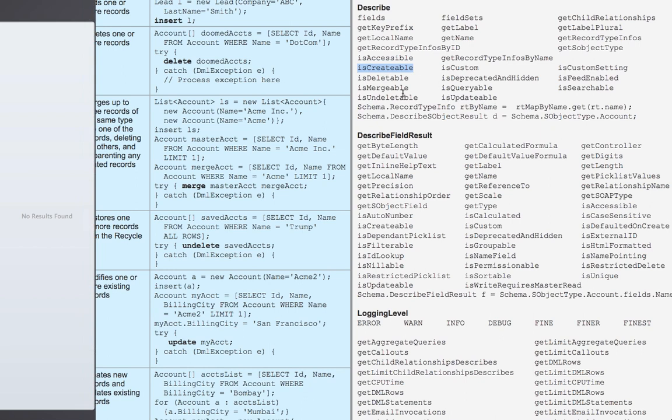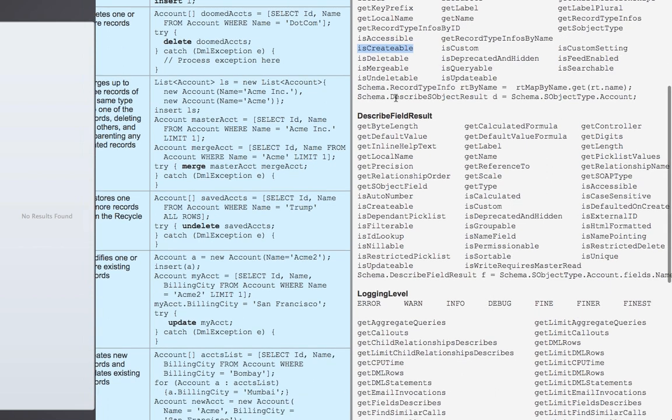If it is creatable, it means automatically updatable. Updatable is already there. Okay, isUndeletable. Some records you don't want to be undeleted. So in that case, you make isUndeletable false, and that user cannot do this. You cannot delete. Okay, you cannot undelete. Sorry.